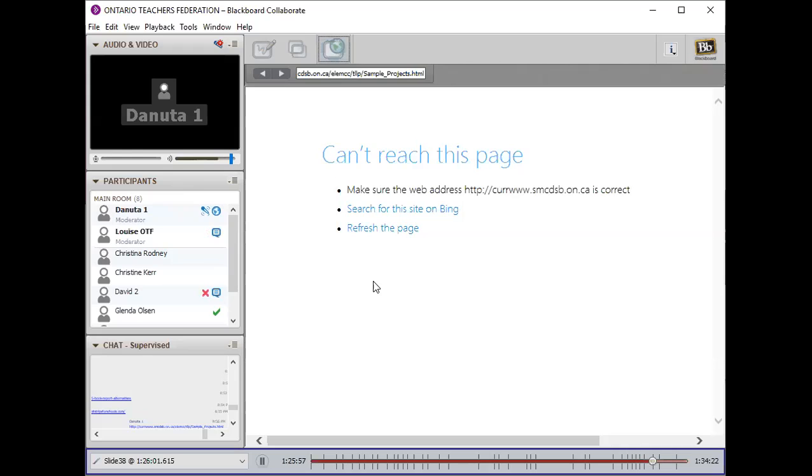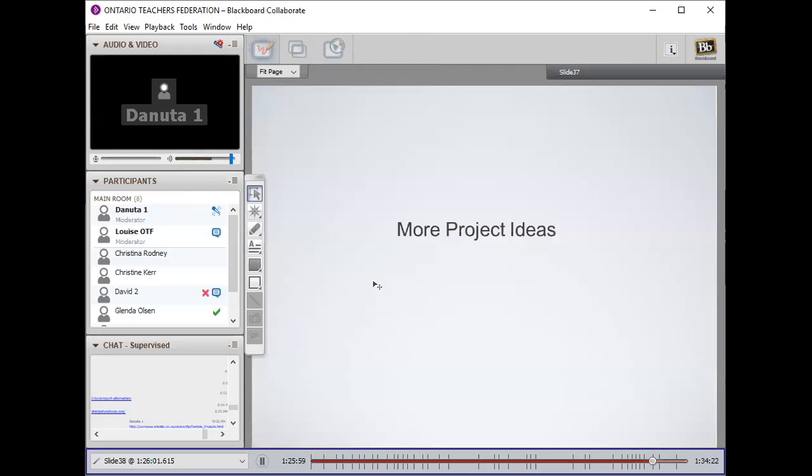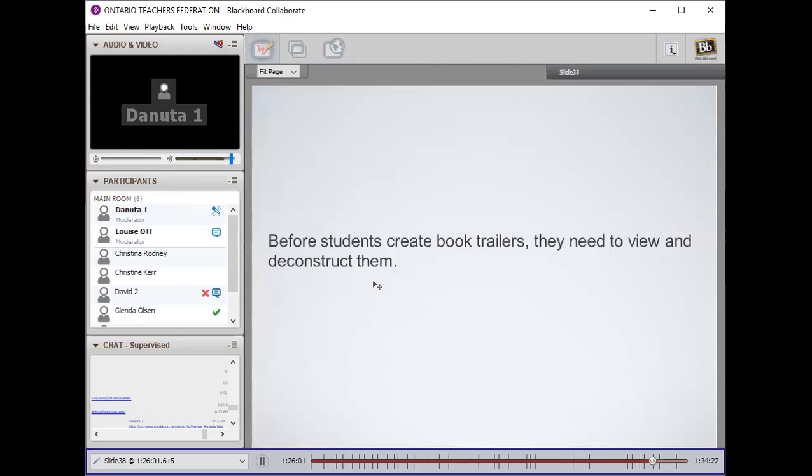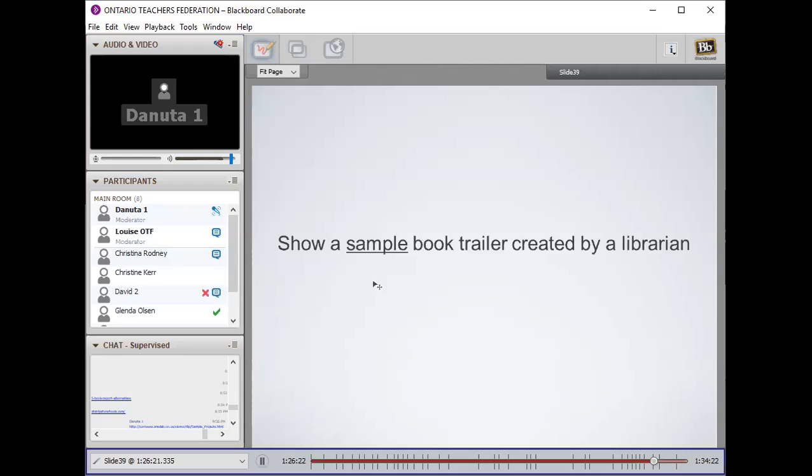What I would like to emphasize, however, and Louise will post those links for you, is that I always suggest they deconstruct before they construct. This is the same with comic strips. I highly recommend that you spend some time looking at comics, and then the same with book trailers. Start with movie trailers, ask them what movie trailers are for, then show them samples, and you will have links to YouTube samples and a sample that was created by a librarian.